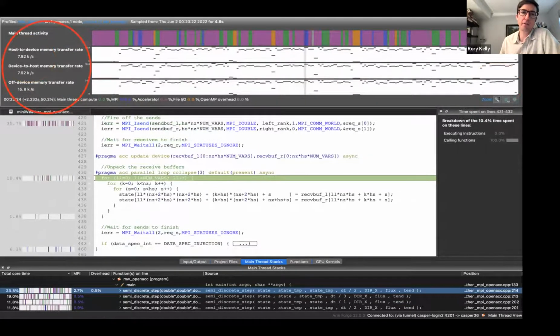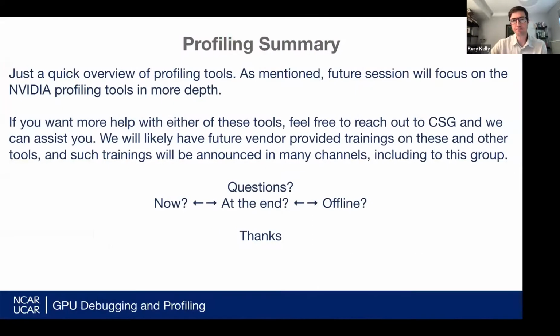There are other things you can look at. Here's another drop down where I asked it to show me host to device memory transfer, device to host memory transfer, and then off device memory transfer. You can see that vary at different points in the kernel. And as you slide the cursor around, you can correlate those points of activity with lines of source code. So I think it's a nice exploration tool.